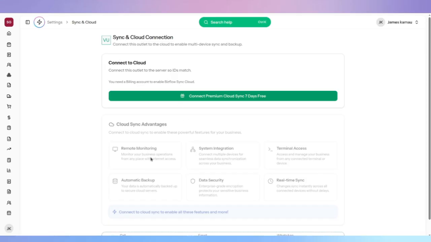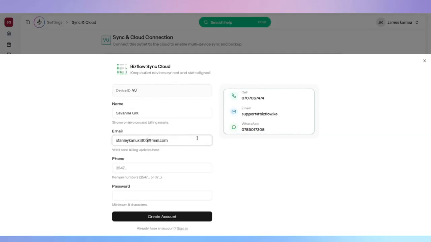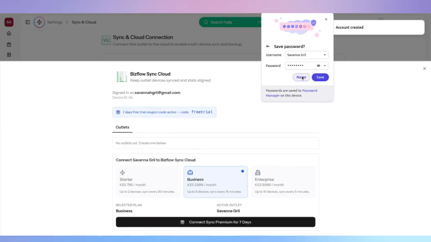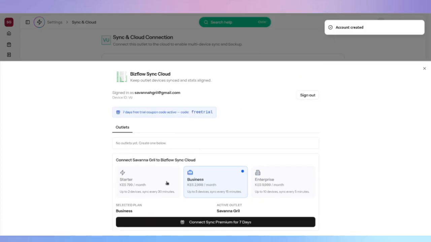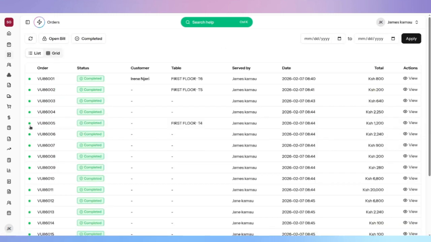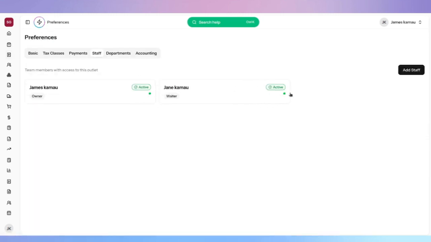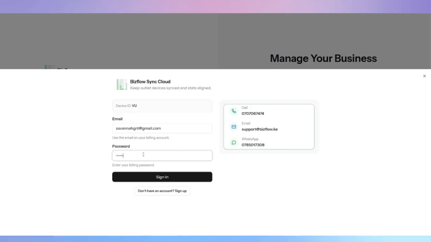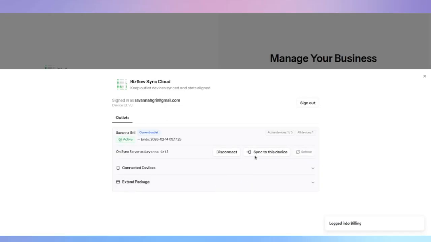Finally, we have Sync Cloud. This allows us to connect various devices to our system so that we can access our outlet information from any particular place. We can also connect various terminals. Once connected, you'll see green buttons appearing in your system. I'll connect a new machine. This is a new machine. I'll connect it by signing in to Sync Cloud. It will reconnect in 1 second.